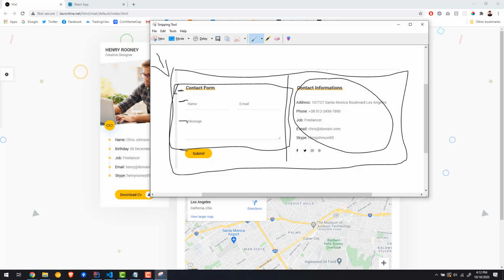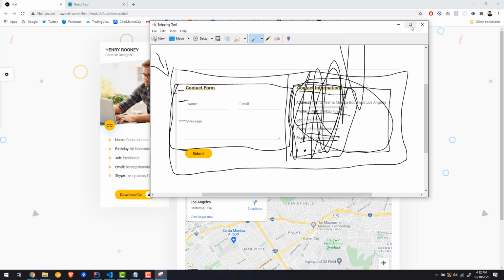So that's going to be a contact form, and a similar thing here. So that's going to be a container right there, right? And every row you see is going to be a grid item, right? That's what I'm thinking of how we'll be coding this part. But let's just start coding it.